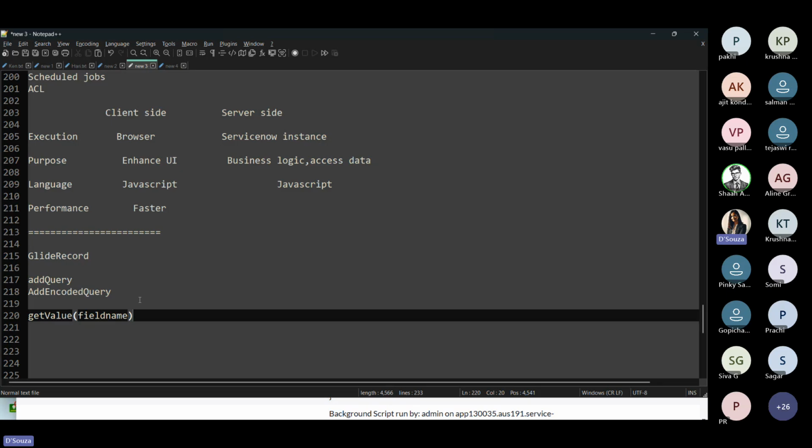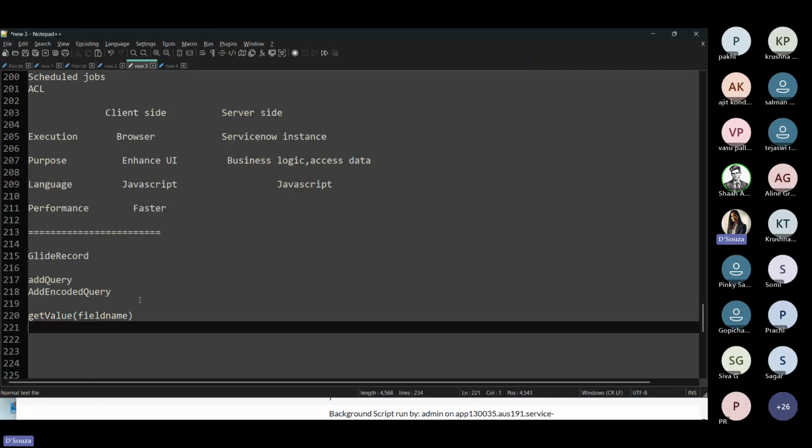Get element retrieves the glide element for the specific field. Say, for example, if you want to perform any addition operation, if you want to change the data, or if you want to show the display data, that time we will be using get element. The syntax is also the same: get element and the field name.